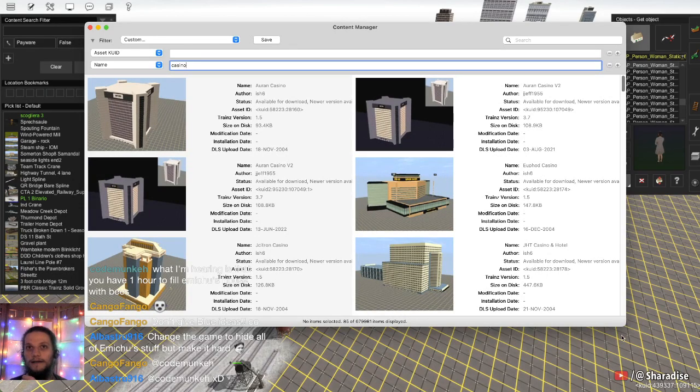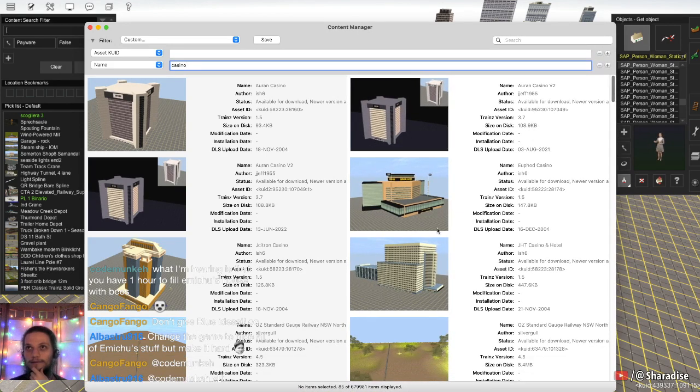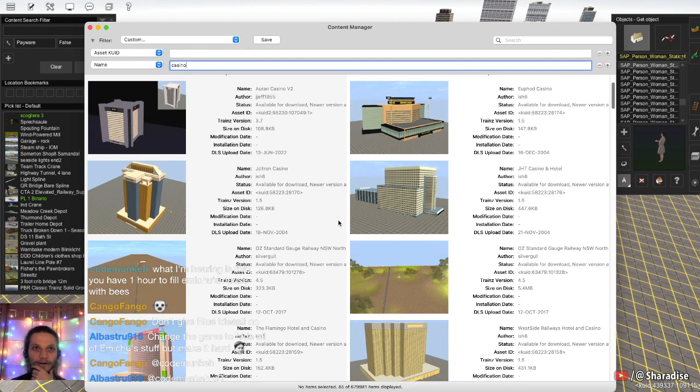Don't give blue ideas. Change the game to hide all of Emichu's stuff, but make it hard. No.